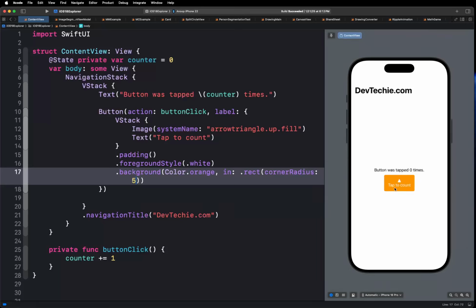Okay, so there we go. We have our button, and its UI is definitely much better than what it was before. So let's go ahead and see if it still works. As you can see, it's still doing the job that it's supposed to do, which is incrementing the counter. Now you can create two buttons here, increment and decrement.